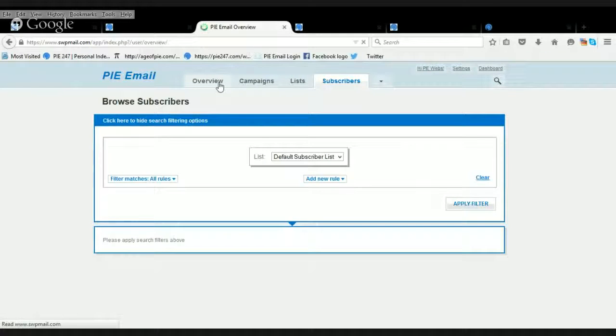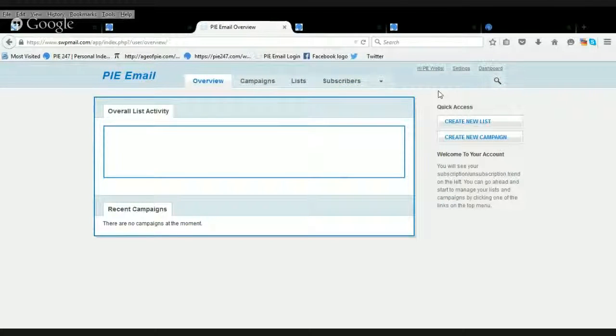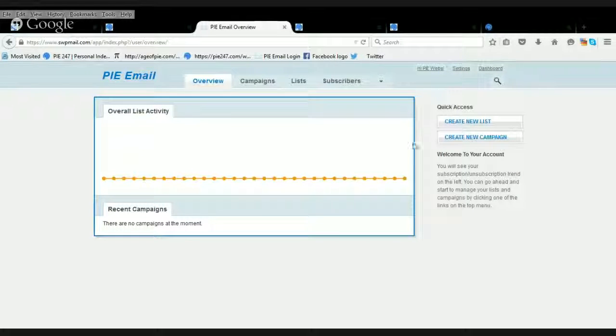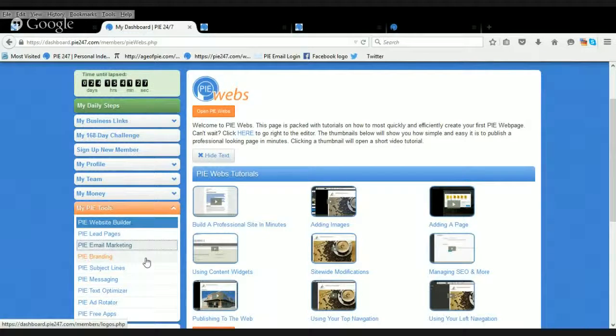Yeah, so this is a really powerful program, and the Pi lead pages and Pi email are directly connected. So all of your subscribers will be going here, and you can set up an autoresponder. There's also some information if you go on support.pi247.com. You'll see our knowledge base. It contains all of the info in case you get stuck anywhere. But between you and me, it's such an easy to use program. You're not going to have a problem with it.